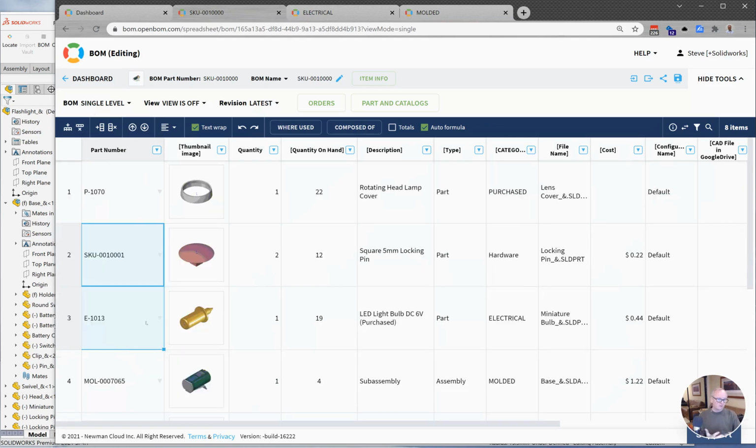So of course there's more details on this in the help, but I want to introduce you in this release to this new feature of get part numbers. And I know you're going to enjoy it.